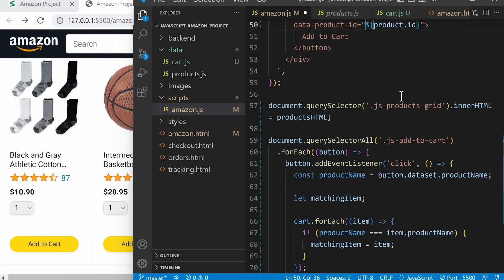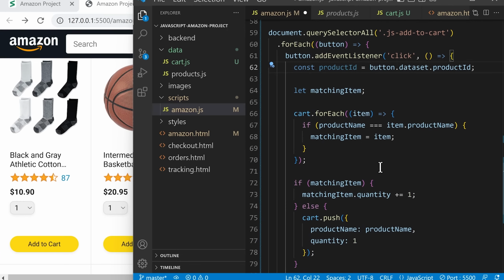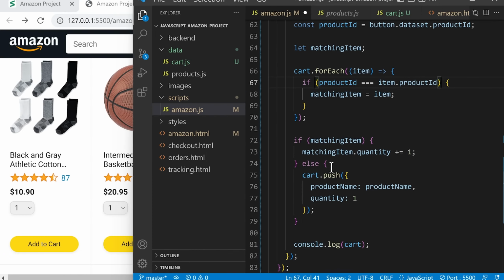And now down here, we're going to grab the ID from the button. To do that, we'll change this to product ID. So remember, this gets converted from kebab case to camel case. And we'll rename this variable product ID. And then here, we'll compare product ID is equal to the item's product ID. And lastly, when we add to the cart, we're just going to add the product ID to the cart. And save.